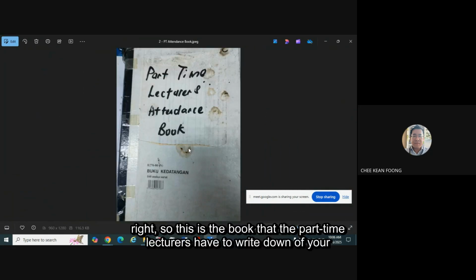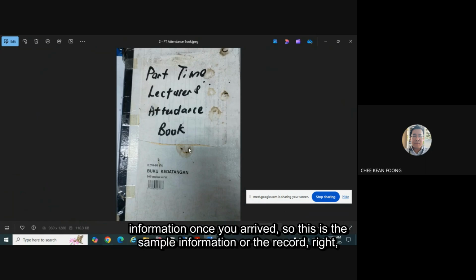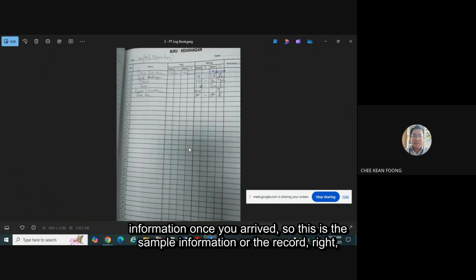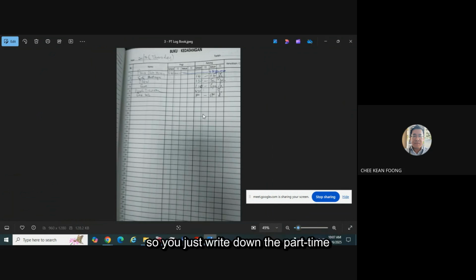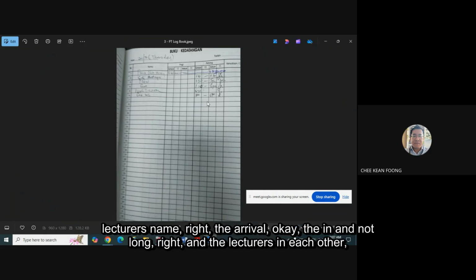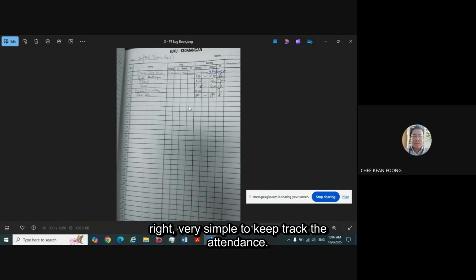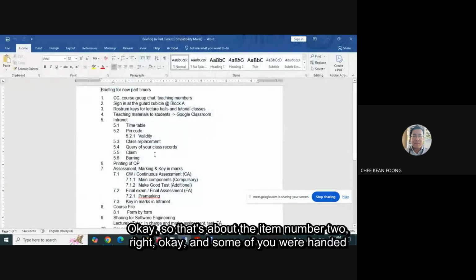Right. So this is the book that the part-time lecturers have to write their information in once they arrive. This is the sample information or the record. You just have to write down the part-time lecturer's name, the arrival, the in and out, and the lecturer's signature. Very simple to keep track of the attendance. Okay, so that's about item number 2.